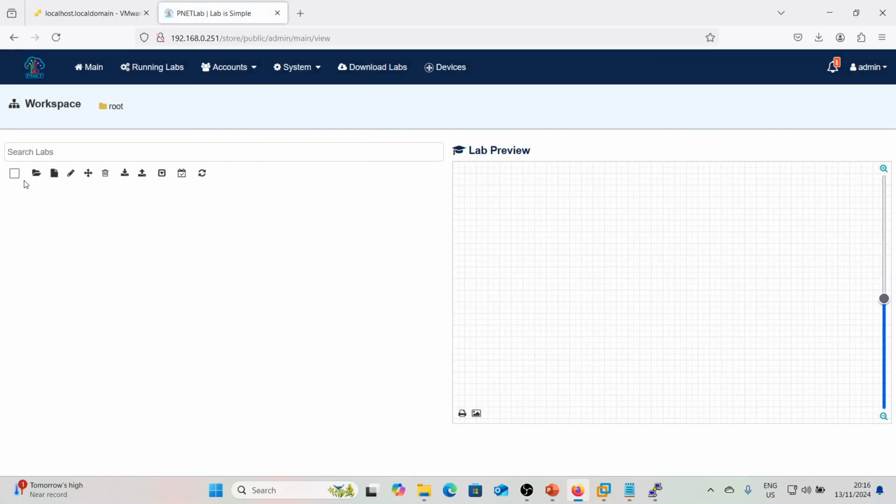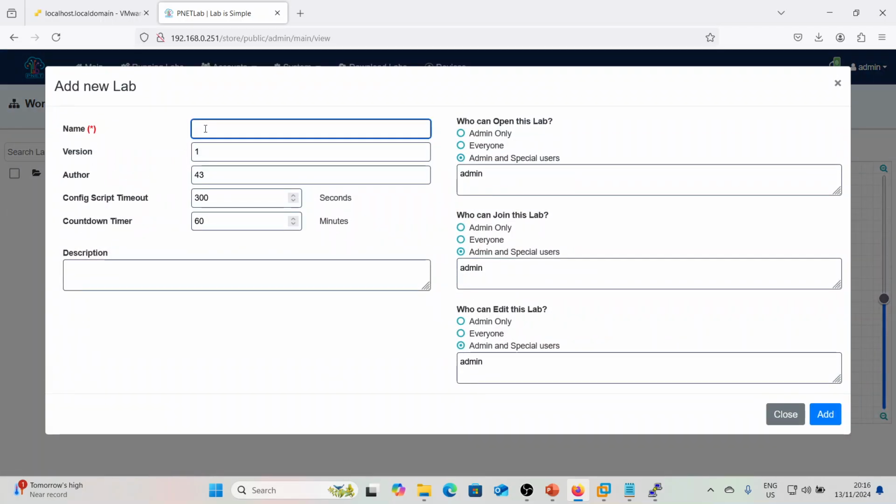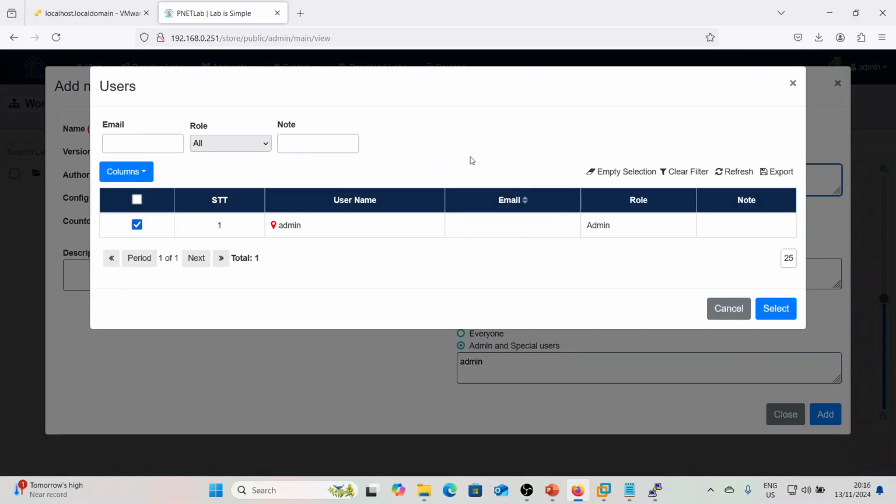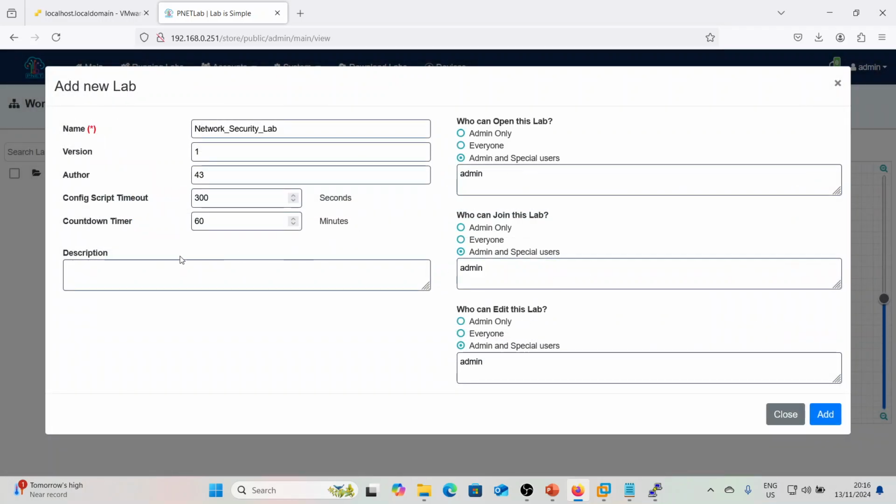Now, having done this, I can create my lab. Let's assume that I want to create, let me call this networking as an example. Let's assume I want to create a network, say maybe network security lab. I can put my name here. So I'll put my name, and then I'll click on add. So I've gotten into the lab environment now.